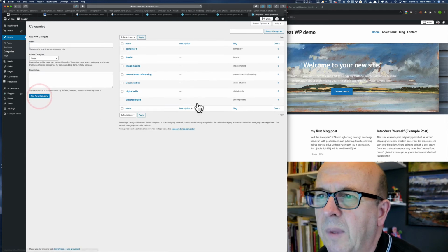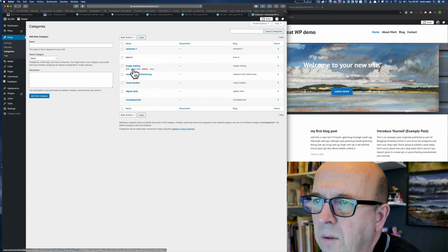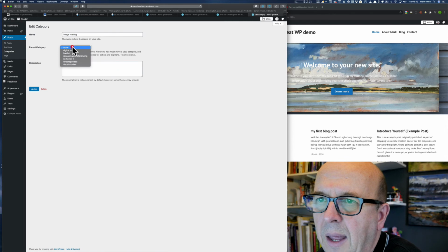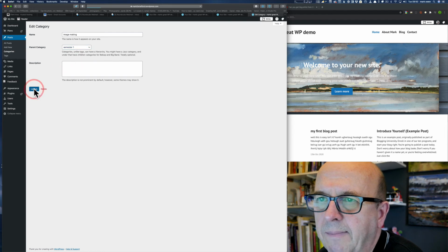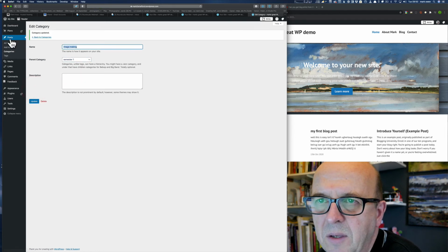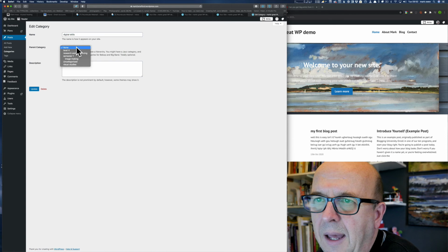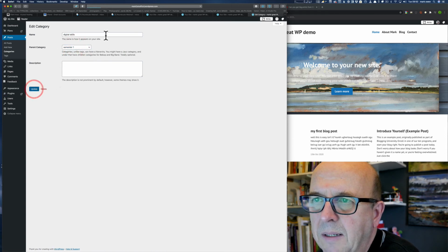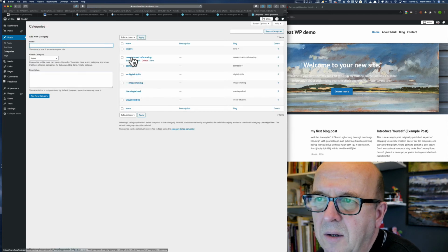Add new category. Now, what I want to do is get image making, and its parent is going to be semester 1. Okay, update, because image making happens in semester 1. Back to categories. Digital skills, I'm going to edit, and its parent category is also semester 1. Update. Back to categories. You'll start to see that they're stepping inside each other.